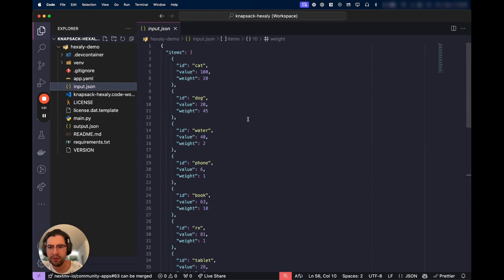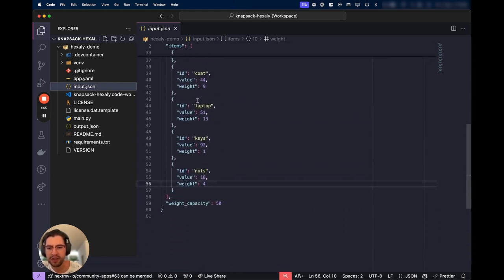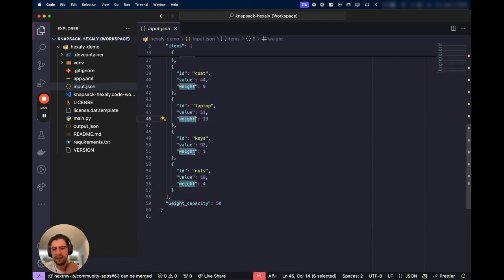For this simple example, we have a knapsack problem in which we're selecting some items to put in a knapsack, and we're looking to maximize the overall value while respecting the weight capacity that we have.